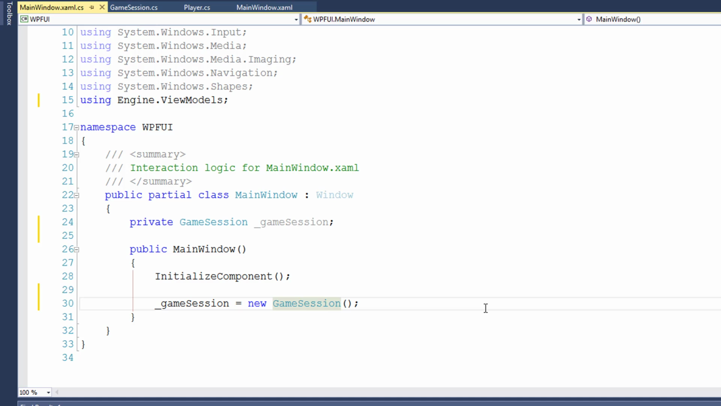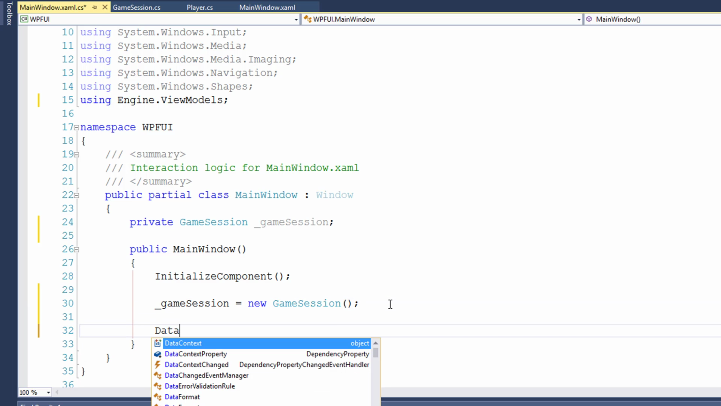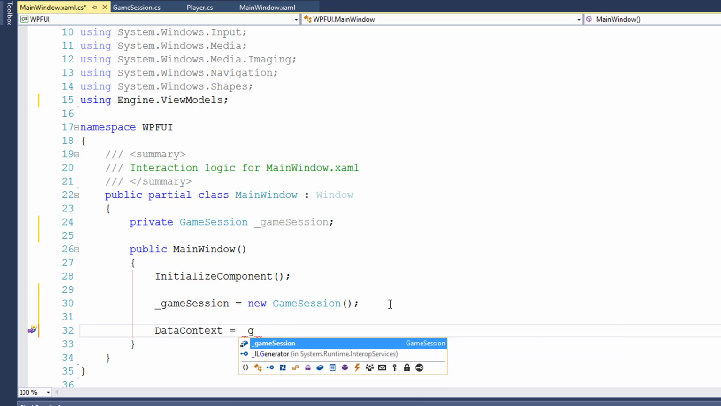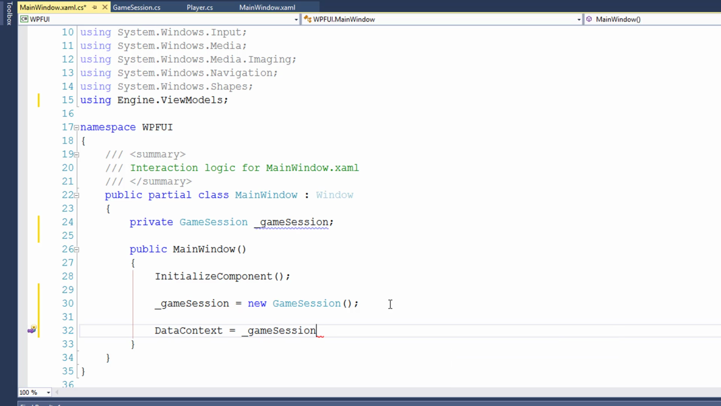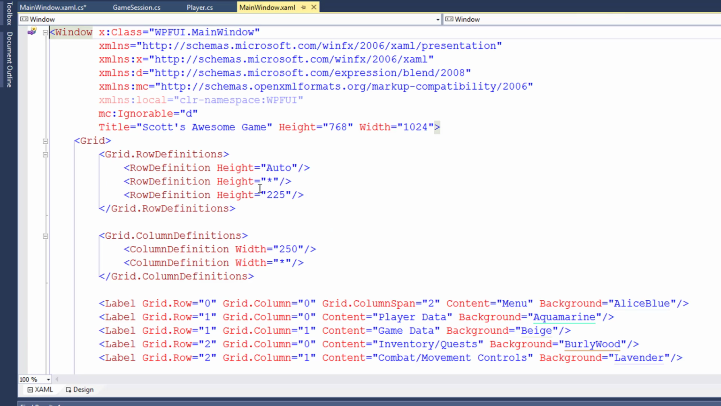And to make the XAML file know what it's working with, we're going to add another line that says DataContext equals _gameSession semicolon. So we're going to instantiate the new GameSession object, store it in our variable, and then we're going to say that's the data context. So this is what the XAML file, once we start adding labels and controls, is going to use for its values.